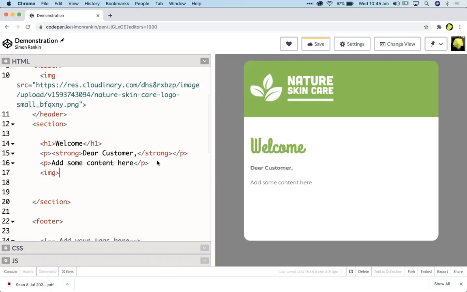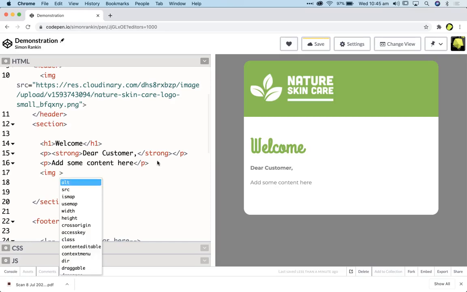Like so. Now, the image tag is one of the only tags that does not have a closing tag. Everything kind of happens within the tag itself. At the moment, I've got an image tag in there, but I don't actually specify which image I want to put in that position. And I do that by adding an attribute to the tag. And you might have seen this in the notes that we went through earlier on.